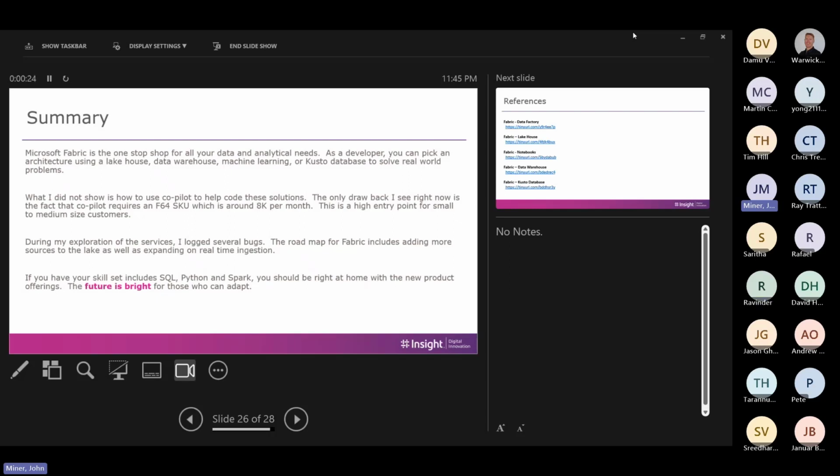I did not show how to use Copilot. A lot of stuff, Copilot's a big thing. Hey, how do I use ChatGPT? How do I use Copilot? You can use it. Problem is you need an F64 SKU, and face value, with discounts, is around 7, 8K a month. It's really high entry for small and medium customers. So you still have to look at the documentation, still kind of understand what's going on. As you saw during the exploration of the service, I logged several bugs, right?